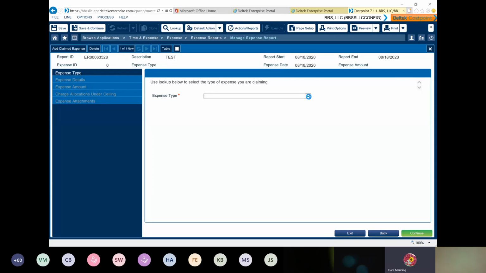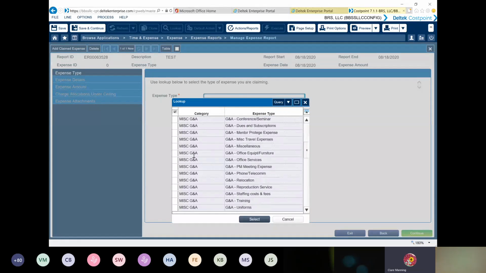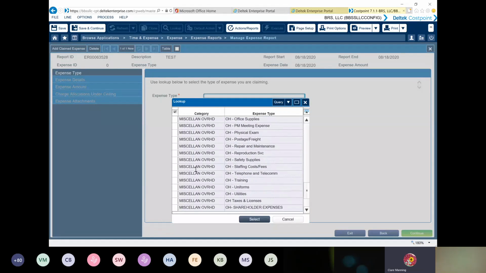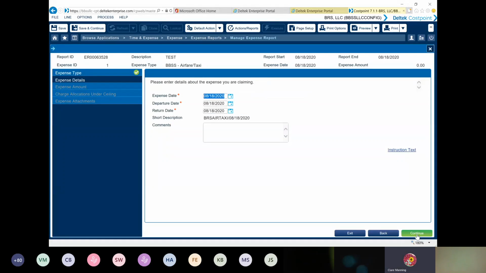So this is going to take you directly to the expense type option. You can do a lookup here. And if you notice when you do a lookup, you've got all of these categories in here, as well as the expense type. So I'm going to come down here and select my airfare. I'm going to hit continue in the bottom right corner.